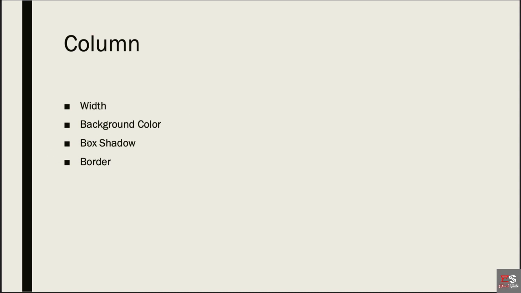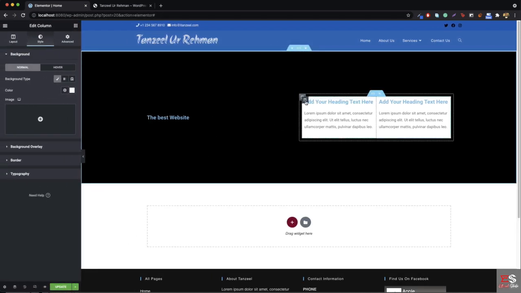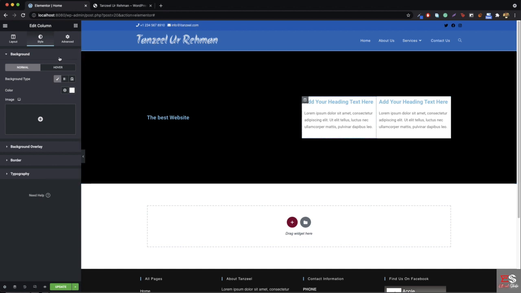Same like this, you can apply a box shadow as well. So let's take a look at it. Now I'm going to click on this arrow and right click on this edit column, and in the style I have this border.